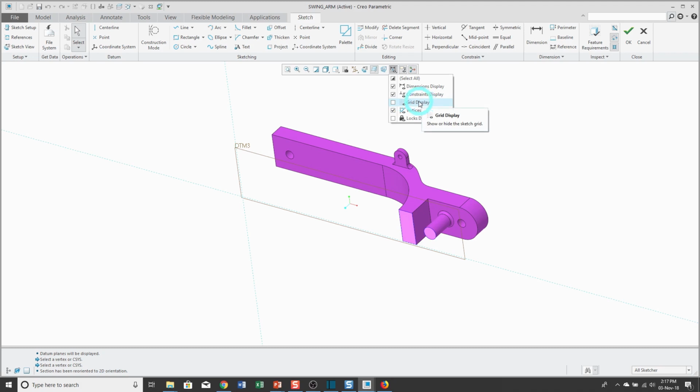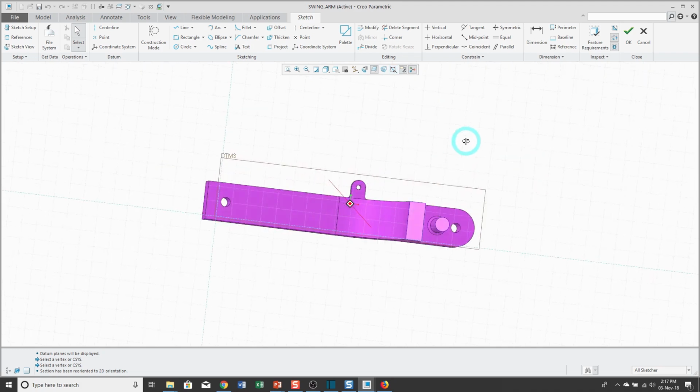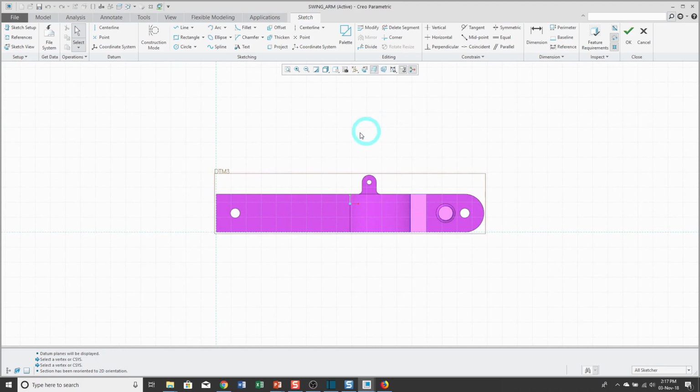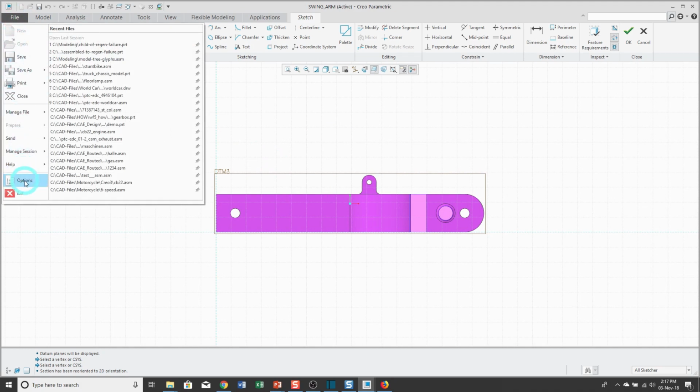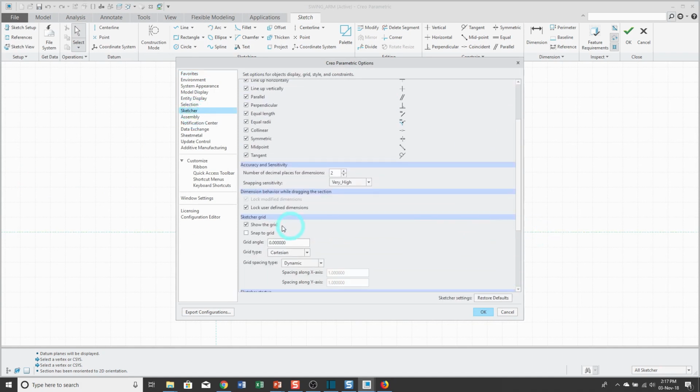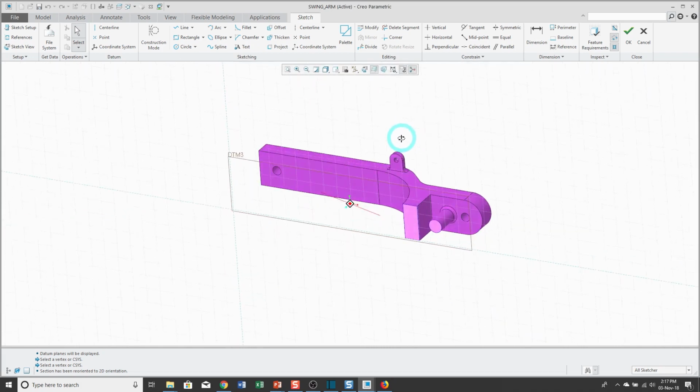And now let's take a look at grid display. You have the ability to turn on a grid while you are sketching, and sometimes that helps people depending on the situation that they are in. And if you turn on the grid, you can also enable grid snap. Let me just jump over to the options to show you where that is. You go to File, Options, and then you select the Sketcher category, and down here you have an option that allows you to show the grid, and there's also a checkbox for snapping to the grid. Let me cancel out of there.